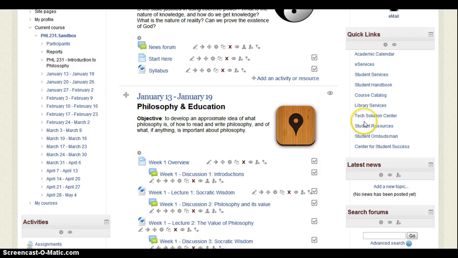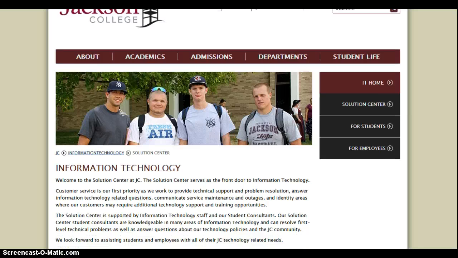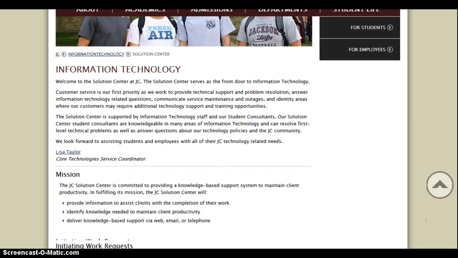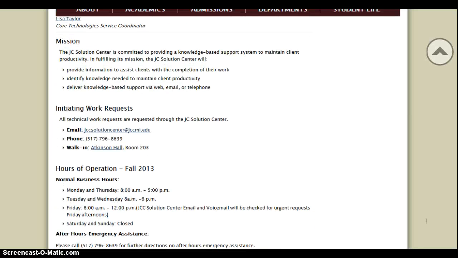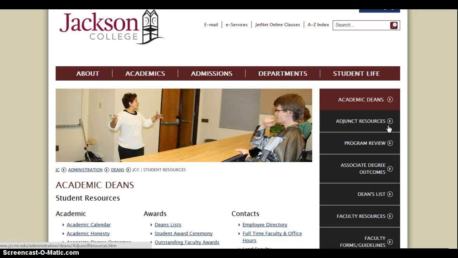I encourage you to make yourself familiar with the Tech Solutions Center as well, just in case you have trouble with the course website, or for instance, you forget your login password. You can contact Information Technology Services. At Student Resources, you'll find much helpful information concerning, for instance, the academic calendar and drop withdrawal dates for each semester.